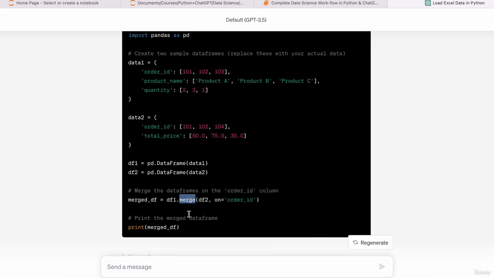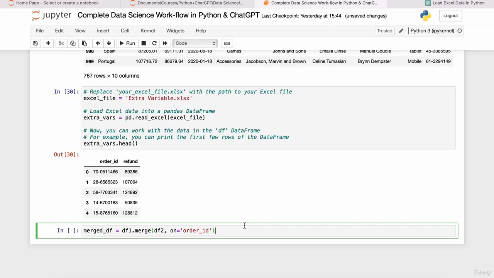Then the dot merge method is used. It is a Python method which is used to merge one dataset with another one. And you can see within the brackets of the merge method, the first value is the second dataset, and then it specifies on which common variable we need to make the merge operation. That's all. Just copy the code, go to Jupyter Notebook and paste it here.